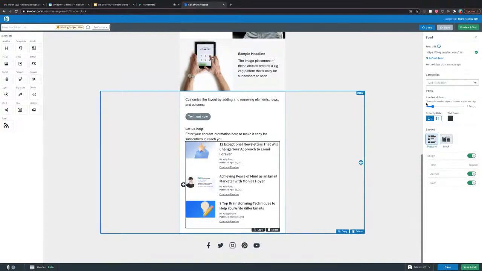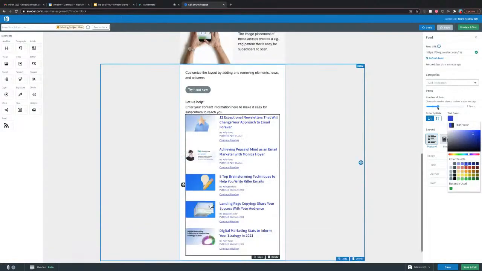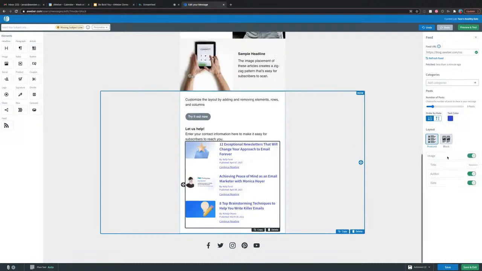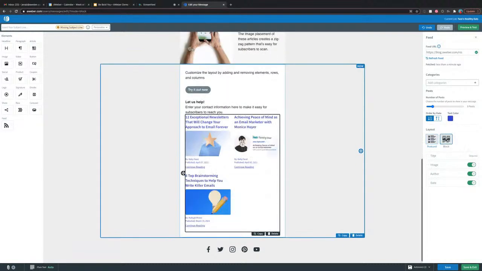Right. So whatever was the most recent when you pulled this into the draft, that's what it's going to be. But I can change the text color if I want. I can make it as many posts as I want. So, talk about repurposing content. This is it at its best, right? Oh my goodness.